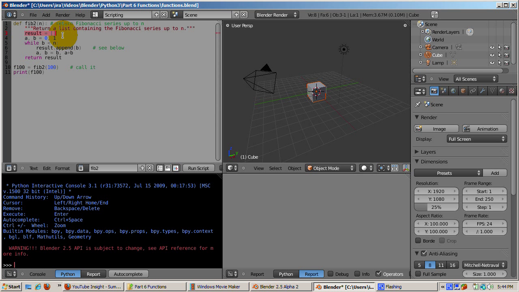The code is shown on the screen. The variable result is initialized to an empty list, the two square brackets. Instead of using the print function, the next Fibonacci number is appended to the list using the append method of the list object. Finally, the entire list is returned. In the call to fib2, the result list object is assigned to the variable f100 and then printed.